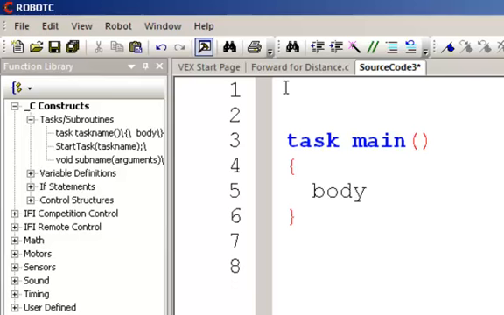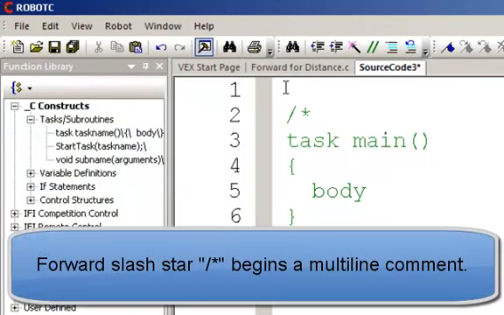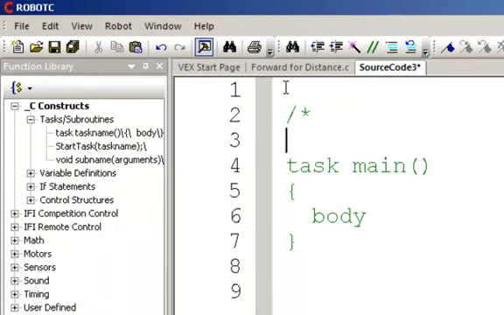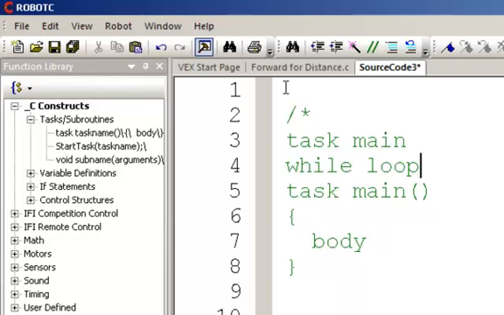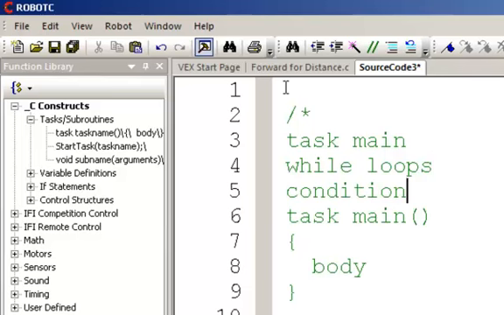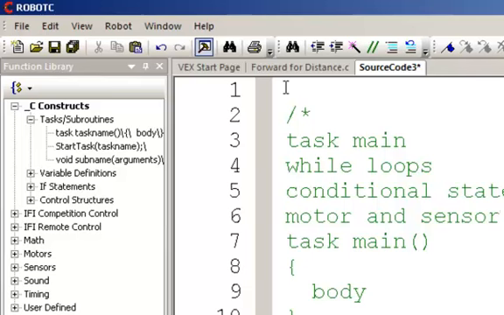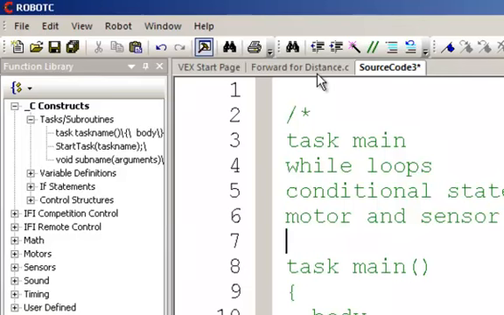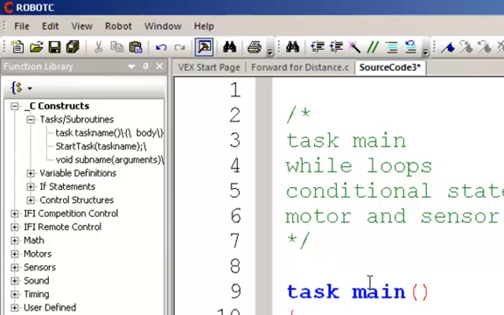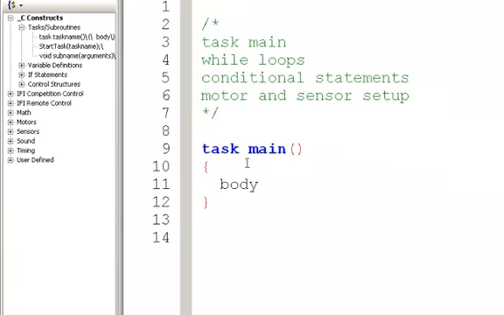I'm going to put a comment in here and talk about what we'd like to cover in this little section. So we'll go Control plus. That Control plus is a multi-line comment. We want to talk about task main, while loops, and conditional statements, and we want to review the motor and sensor setup. Remember that we go /* and to end this we will go */.